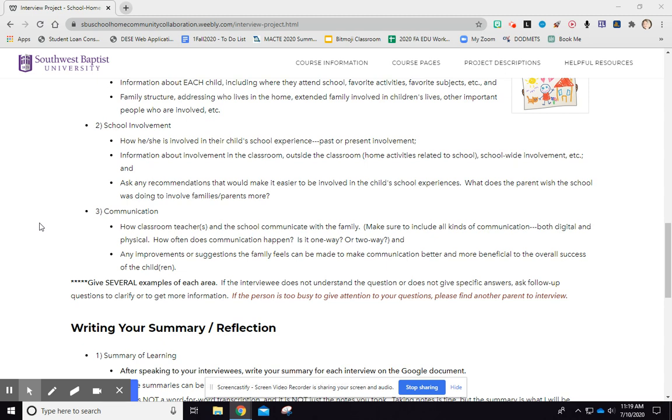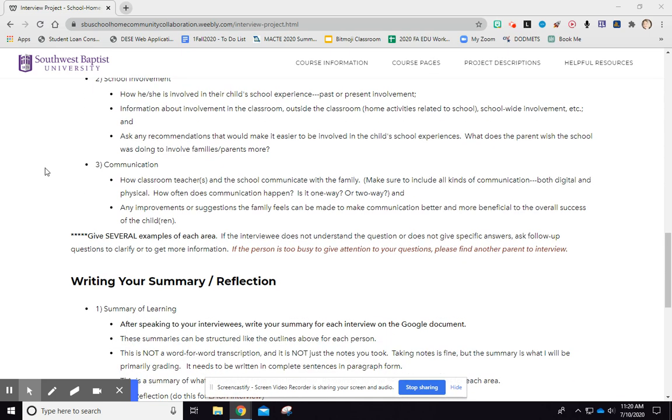We want to know how the parents are involved in the school, how the family is involved in the school. Be ready to ask them about recommendations about improving, because sometimes parents don't feel heard, or they don't know that they can give suggestions or ask questions. This might prompt them. If you're interested, maybe the school will be interested as well. And then ask them about communication and how the teacher and the school communicate with the family.